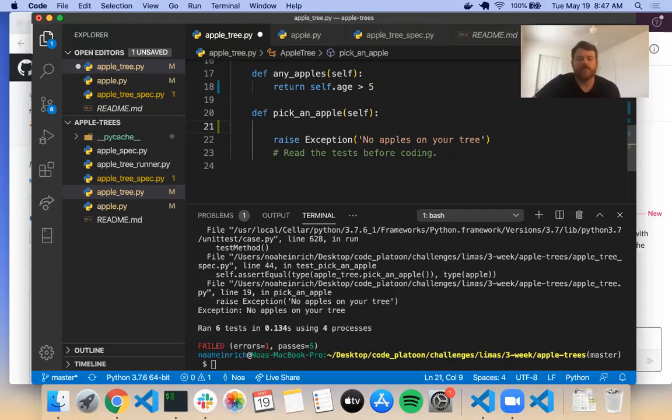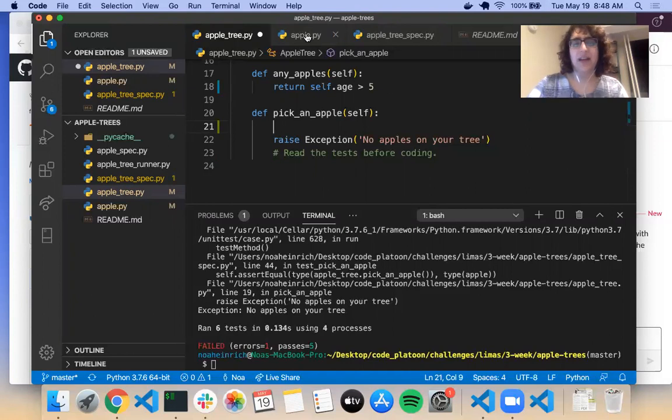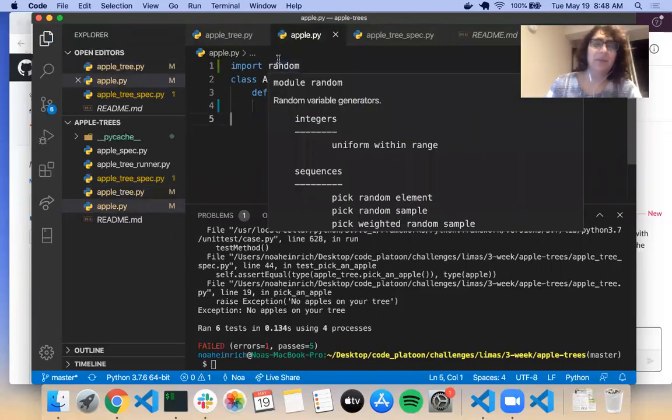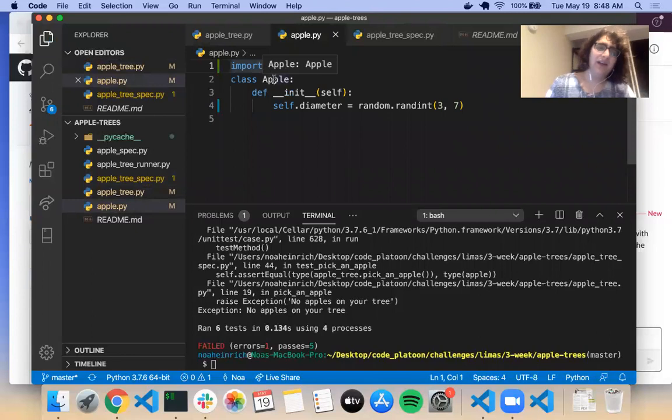Some parts of your program, different classes should know as little as possible about the other classes. Exactly. So essentially, looking at these two examples, the apple tree class and the apple class don't need to know that much about one another in order to work. So at the moment, does the apple tree class actually need to know what the diameter of an apple is?